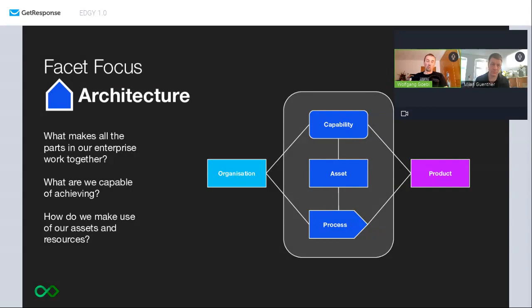But we believe you can only do capability-based planning if you include physical assets too, also for cost, to calculate the cost of a capability, for example. And we have processes, and that's pretty classical.